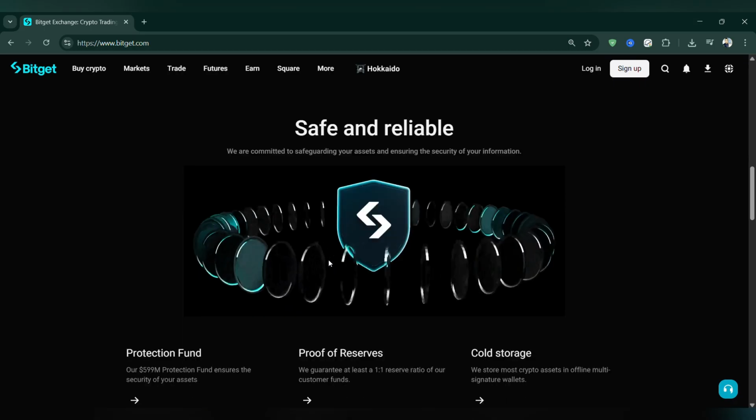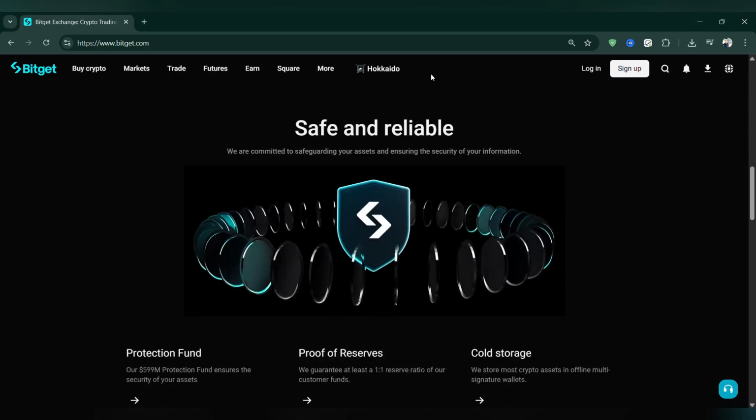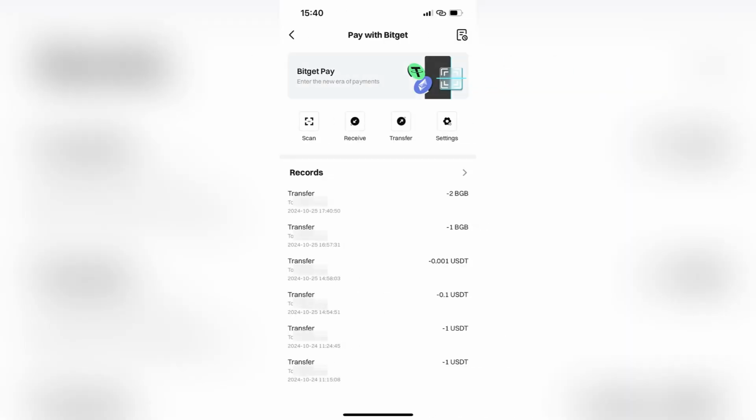Let's get started. First, open the Bitget app and go to Assets at the bottom of the screen. This takes you to the Assets Overview page where you can check all your balances. Here, you'll see a transfer button. Tap on it to begin moving your funds. You can also find the transfer button inside any specific section, like spot or futures. But the overview page is the easiest.